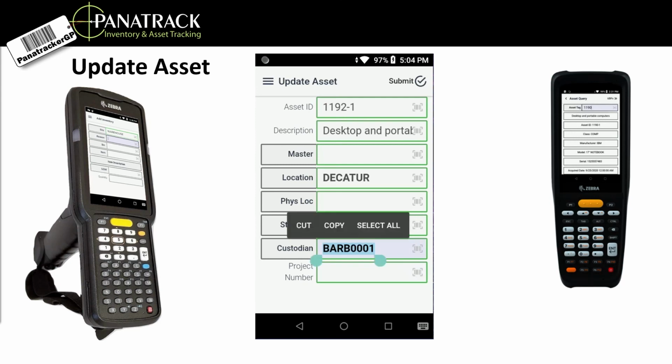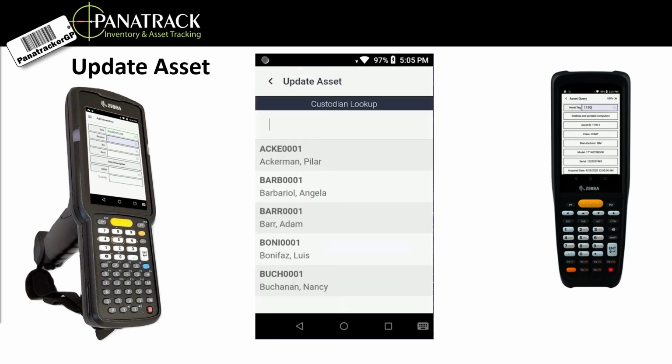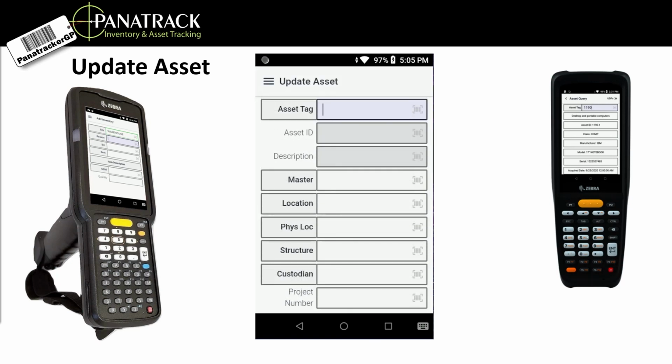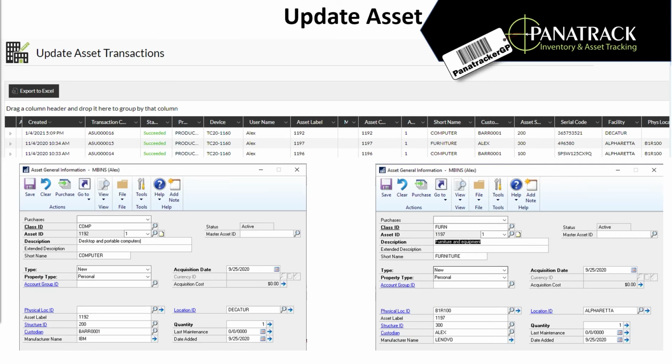If a custodian needs to be renamed, we can do the same thing here, selecting our custodian Atom Bar and hitting submit. This now updates the asset record within Dynamics GP. The update asset transaction alters the asset record within Dynamics and is often used when assets are assigned to a new location, person, or even when they're placed into use.